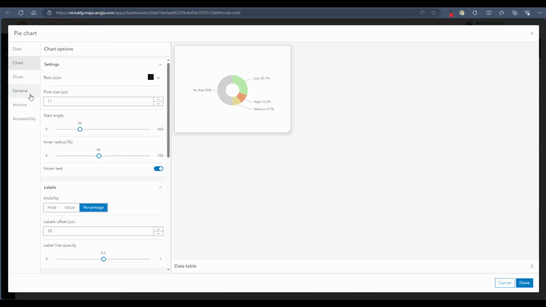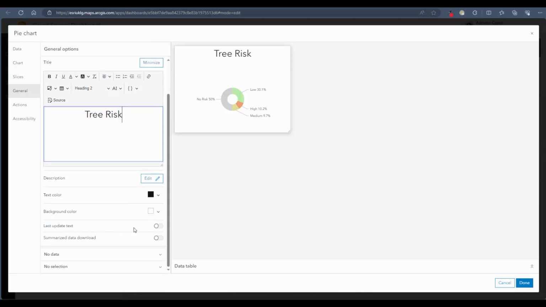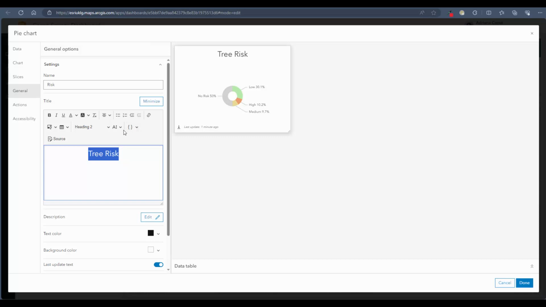Under the General tab, we can give the element a title so that the user understands what the pie chart is showing, and then I'm also going to enable Last Update text and Summarize Data Download. This means that the user can download a CSV file of the chart's current data. If the element displays summary statistics, for example, the count or sum, the downloaded file will also include the aggregated data. Just a quick note, when you're configuring the element, you can also see the data table that the element is powered off.